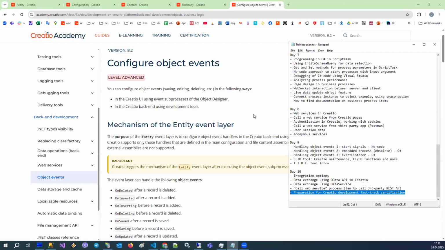Let's move on with today's topic. And the third type of event handling is event listener. So what is the main idea? We can do some programming.